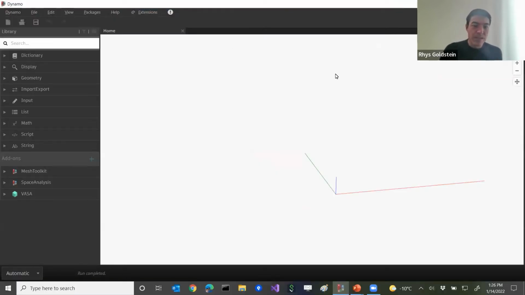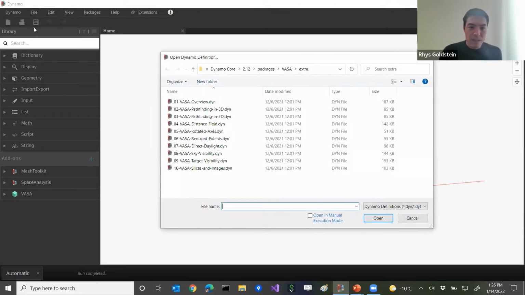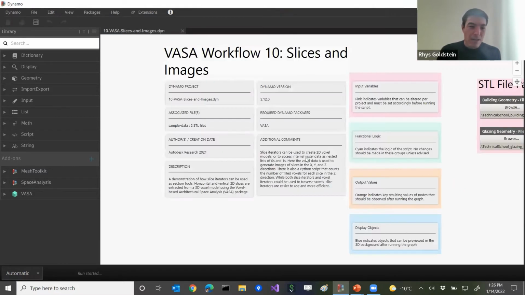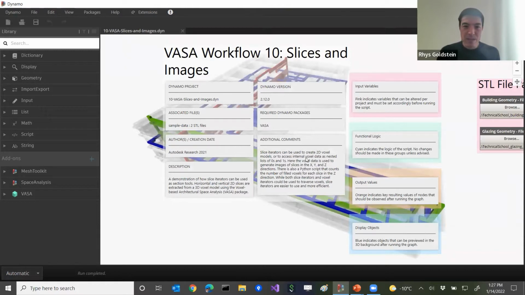So here we're in Dynamo, and we'll go File Open. And these are the examples that come with VASA. In the previous videos, we've gone through examples 1 through 9. So now we'll load up example 10. Example 10 shows how to work with slices of voxel models and convert those slices into images.